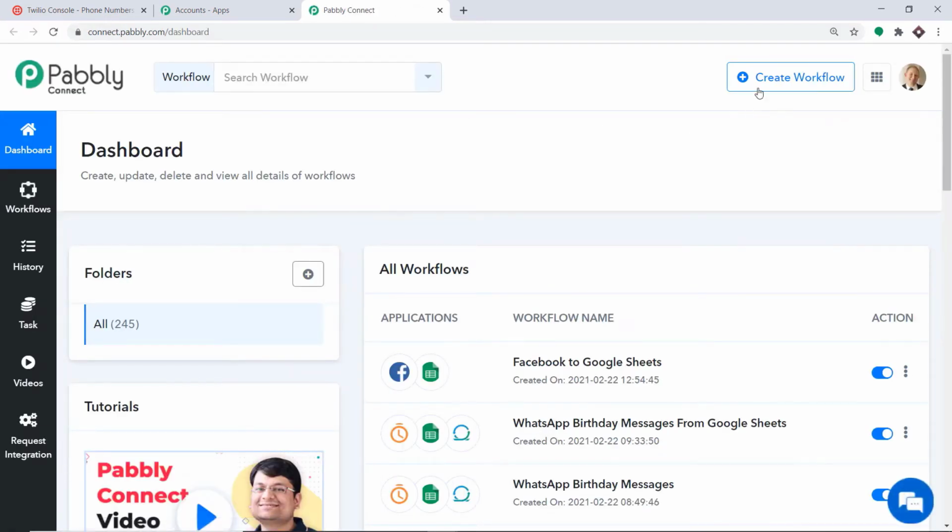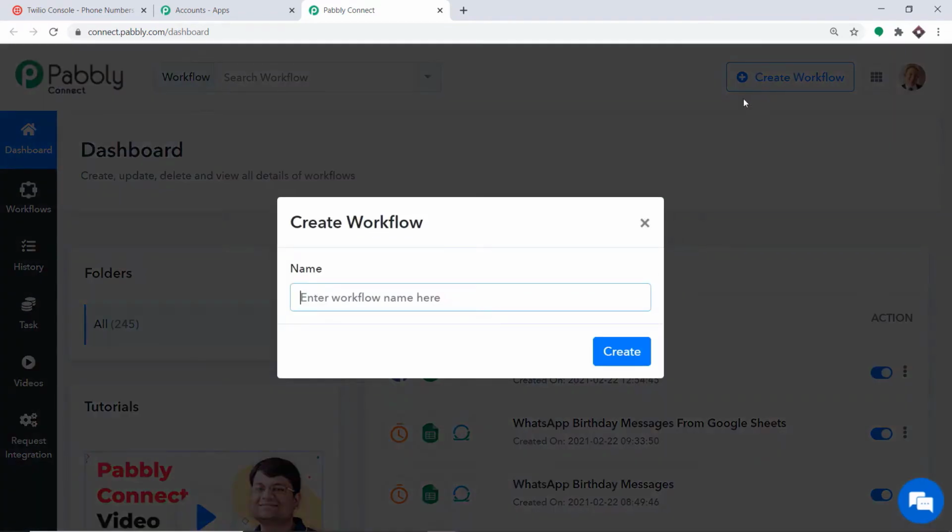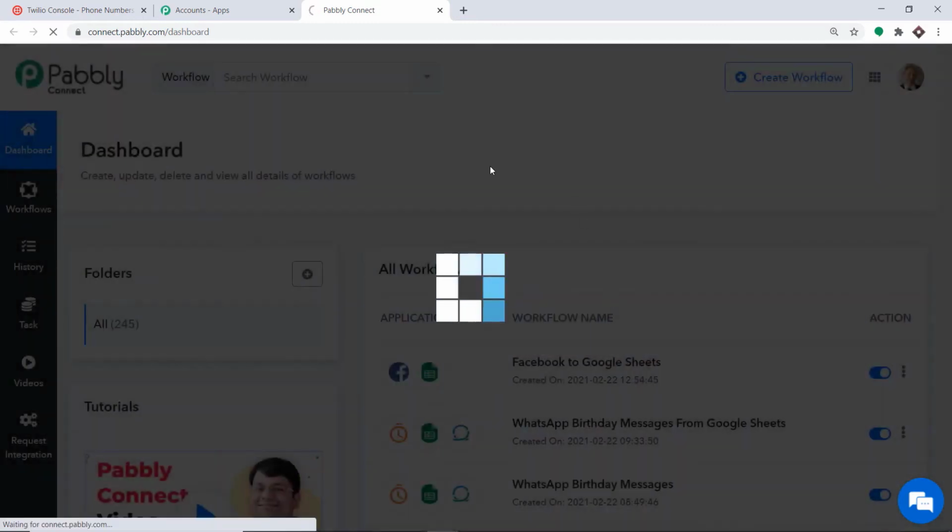Okay, so at the top right corner you will find a button, create workflow. Click this. A dialog box appears in front of you. It is asking you to give a name to this workflow. I'm going to give it the name Shopify to Twilio. And then just click on create.